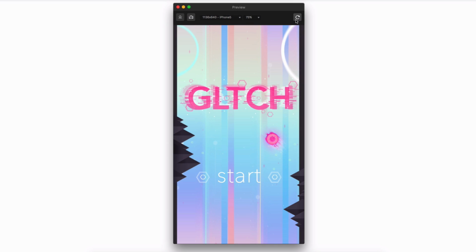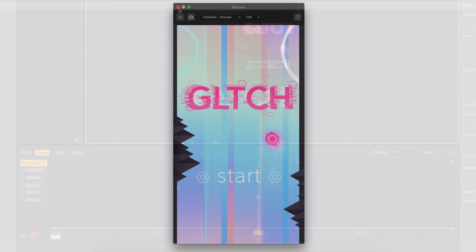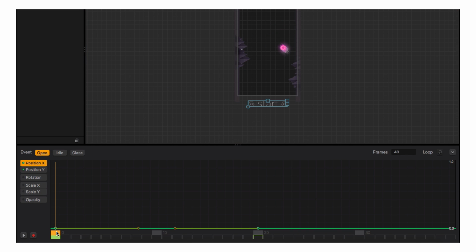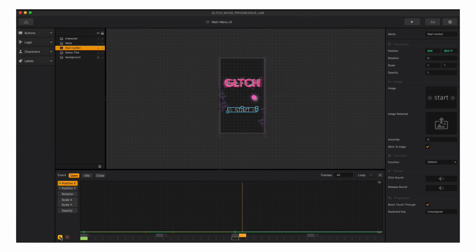This is really getting cool. We can also play with what we have inside the editor so we don't have to preview our game every time. Just take the editor off record and bring our orange frame marker back to 0 and play it.